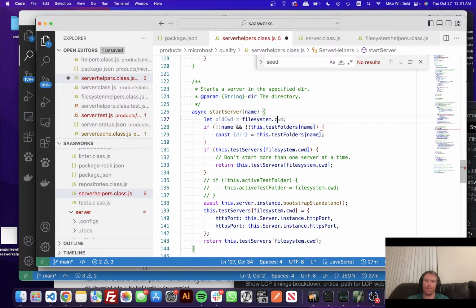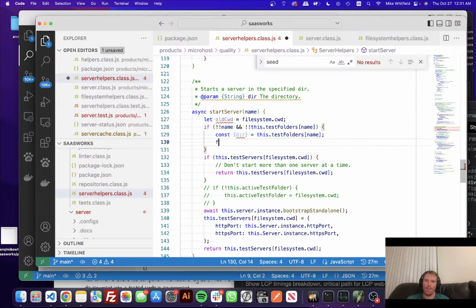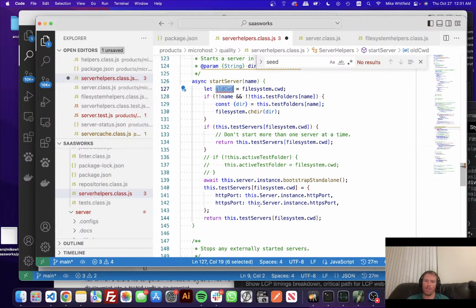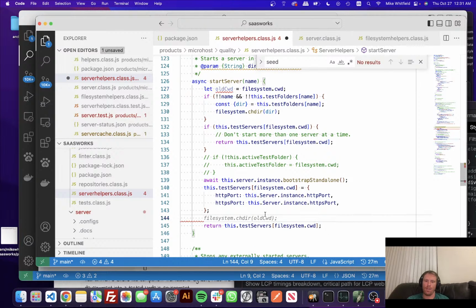Yep. Save, sure. And down here, again, just not to break tests. It's the main name of the game.